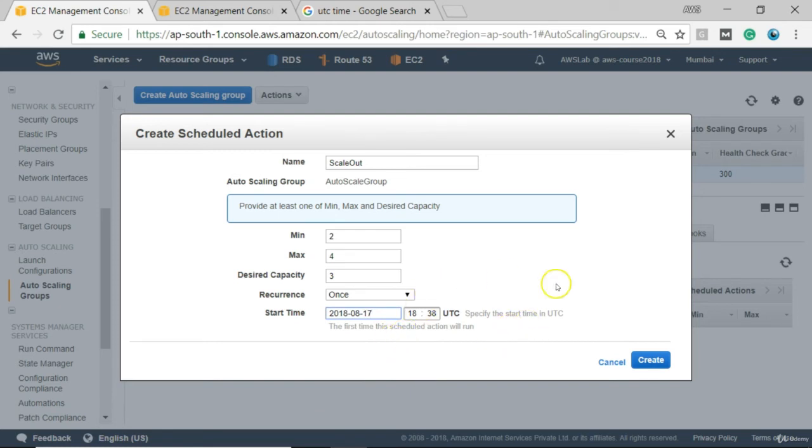17. Okay, and so right now we have two running instances, as you have seen. Now I am scheduling it to go ahead with a desired capacity of 3, at this date and time. Now I'll go and create it.